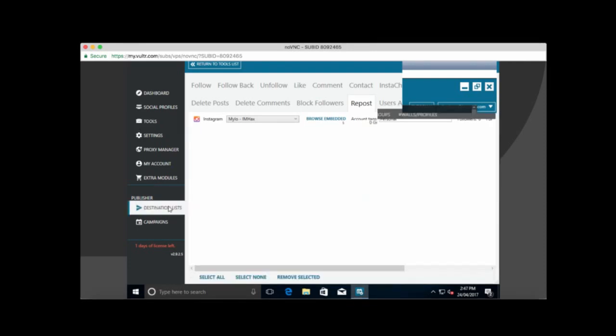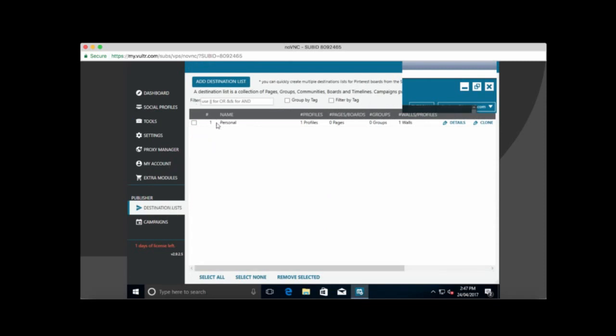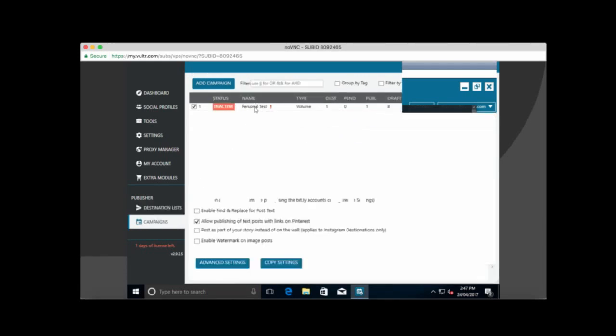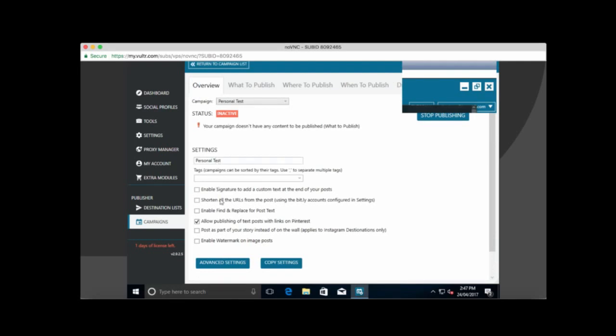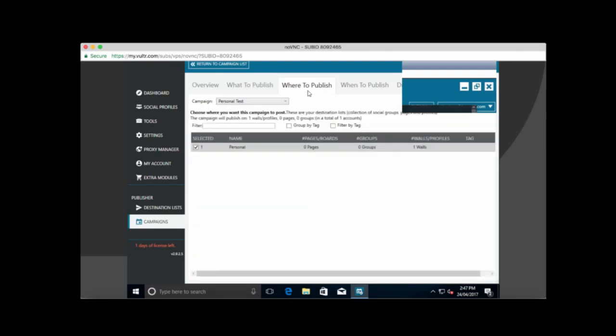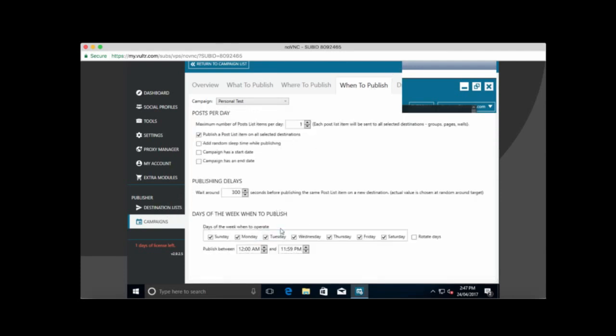First, you create your destination, and over here you just link it to your Instagram account, which is my one profile. Then in your campaign, you have to start a campaign, create a new campaign, and name it whatever you're going to name it. What to publish, you can leave that blank because you're just going to be publishing stuff from your drafts. Where to publish, over here you would select the destination list that you just created. When to publish, you can set that up as you want as well.